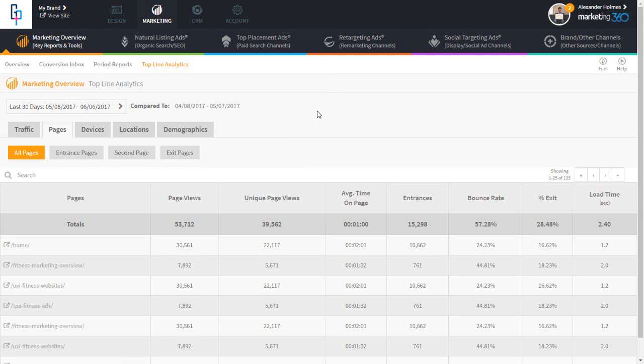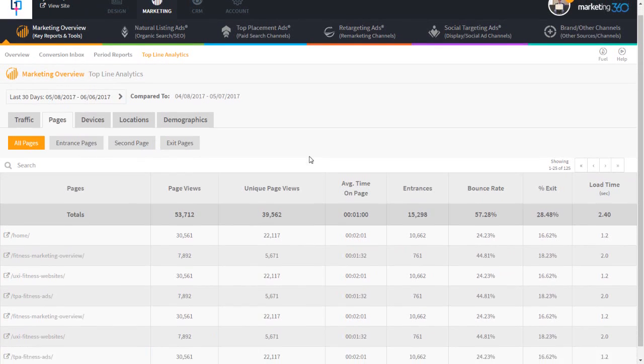In this screencast, we're going to walk through the Top-Line Analytics Pages report. The Pages reports, there's 4 of them: all pages, entrance pages, second page, and exit pages, and I'll go through all of these in this screencast right now. You get here by clicking on Marketing, then Marketing Overview, then Top-Line Analytics, and then Pages, and that'll give you access to these 4 reports here. So let's go through them here real quick.